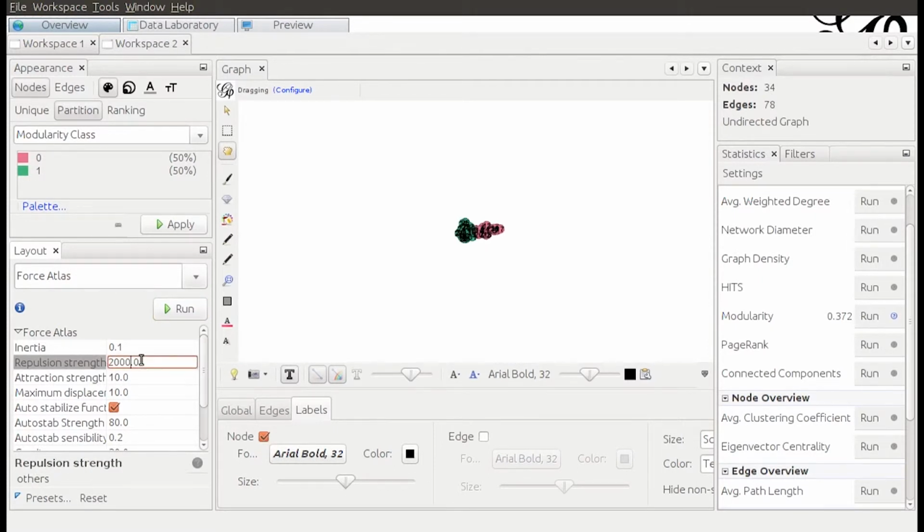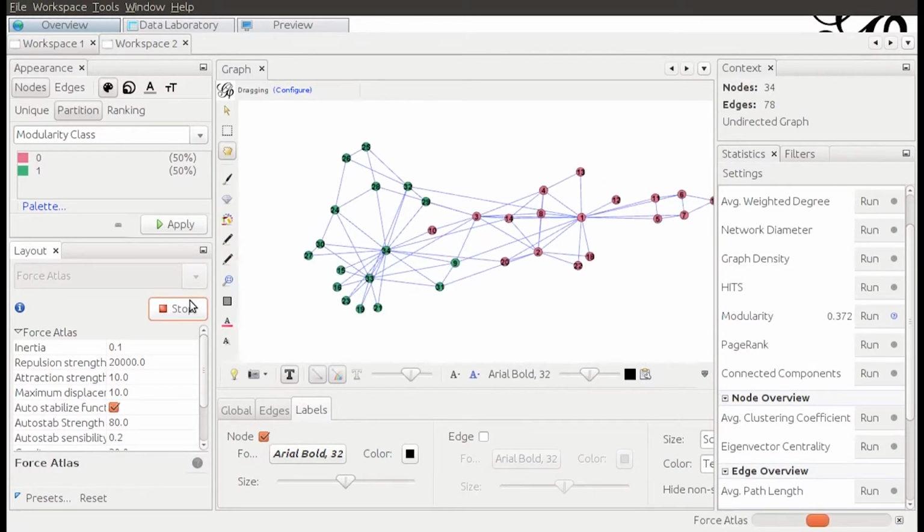So let me increase the value of repulsion maybe to this value. You can just do hit and trial. Yeah, so this is a little better. So I'm going to stop it. So green nodes are on the left hand side and pink nodes on the right hand side. So this is a little better visualization. Let me increase the size of nodes so that the labels are visible better.